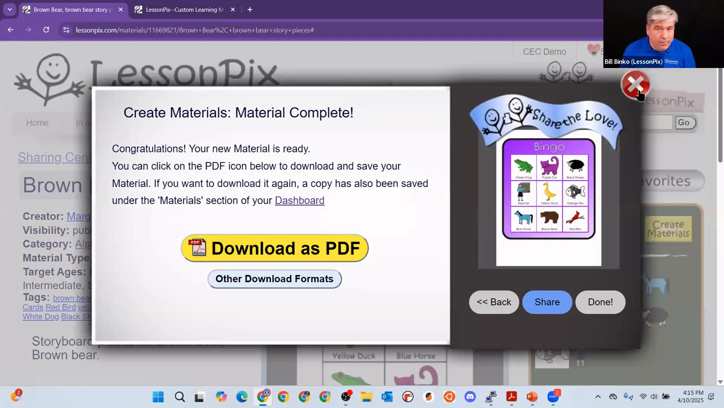So there is not an app. However, LessonPix works phenomenally on your phone. So we have a mobile site. If you go to lessonpix.com in any browser on your phone, there is a mobile optimized site for it. You really can do everything except for the grid books and the symbol builder. You can do every single thing that I showed you on your phone, and it will work perfectly.